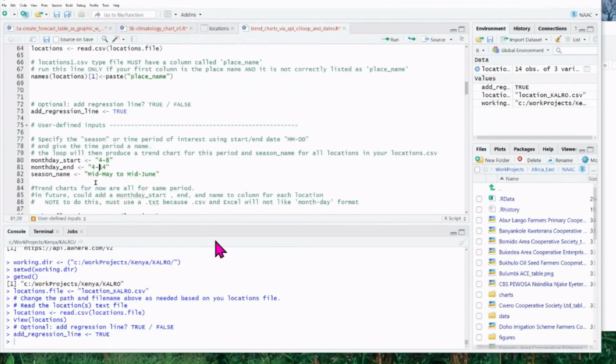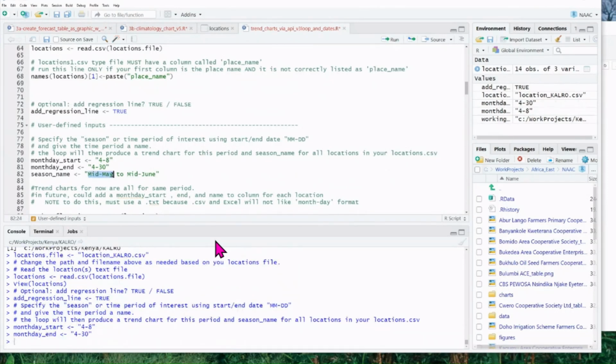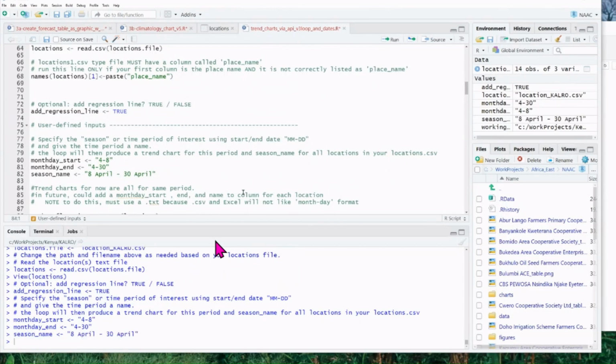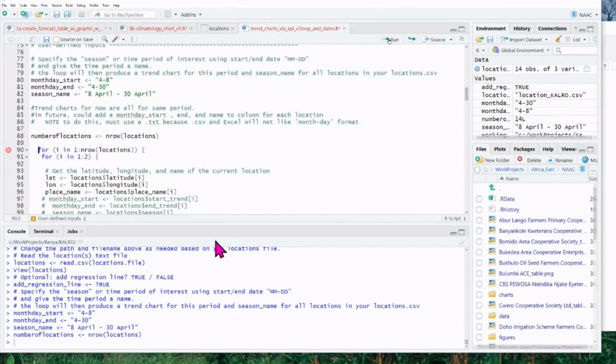and April 30th, right? So just changing this, and then I'm basically gonna call it 8 April, 30 April, very specific. And that's just the title of the chart. Okay, once again, I've got a number of locations in there. The number of locations is 14, but I don't want to run it from 14. I really just want to run Kasarani. So I'd say change it to number 2.